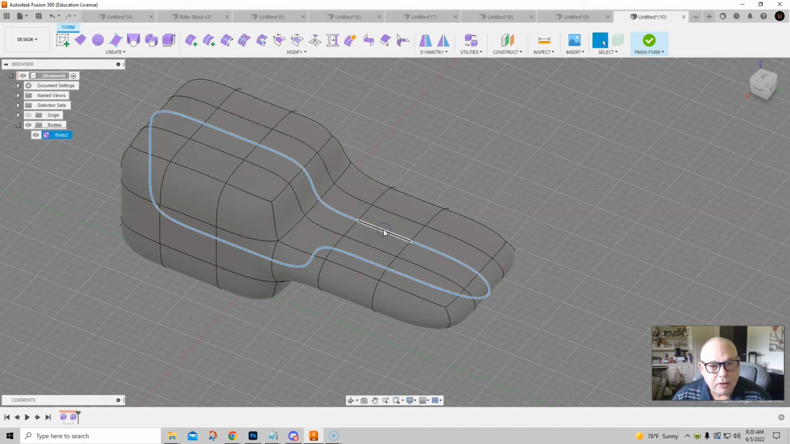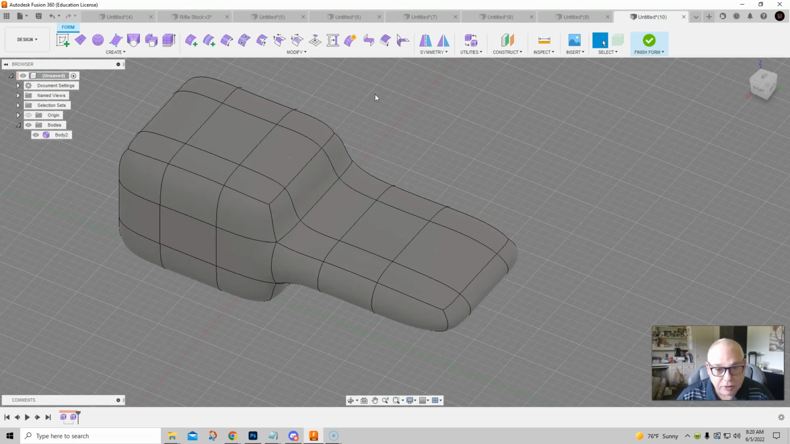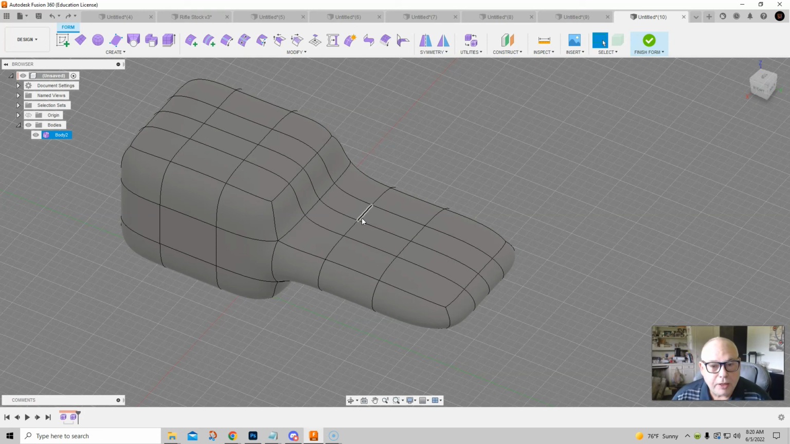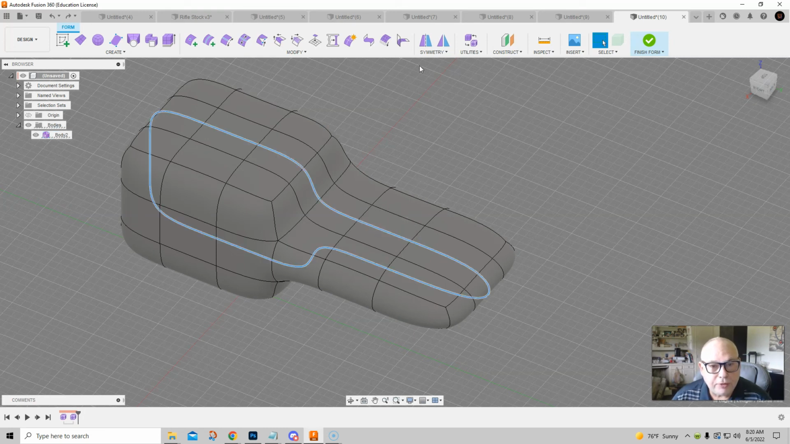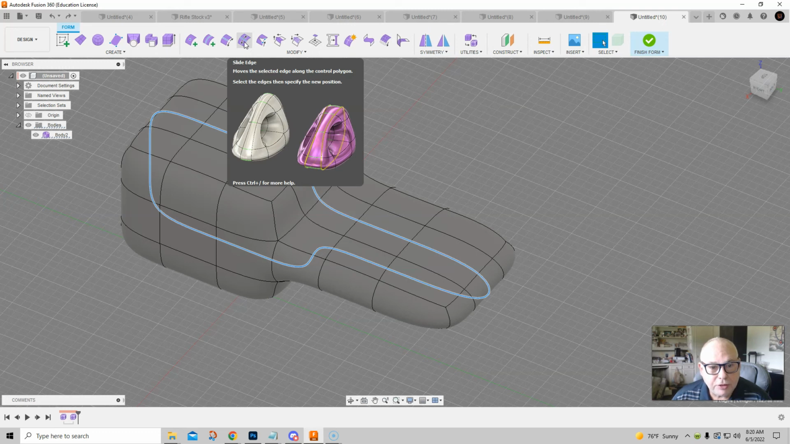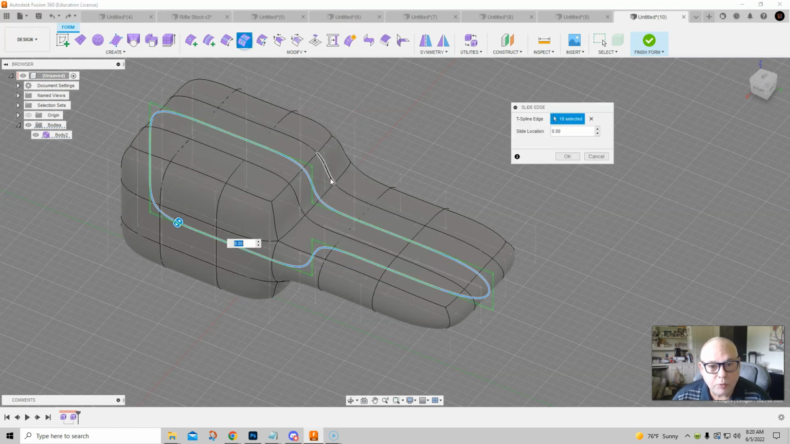Okay. I can also come in here and I can delete an edge. Okay. Just hitting delete. Another thing I can do is I can pick this and I can slide an edge. Okay, so I can slide this one way or the other. If I wanted to slide this around, I can do that.